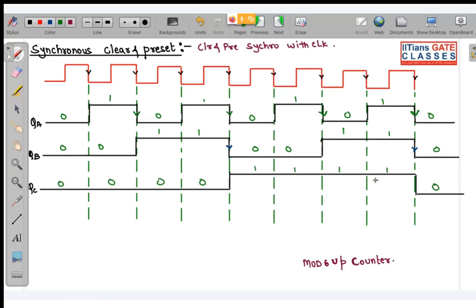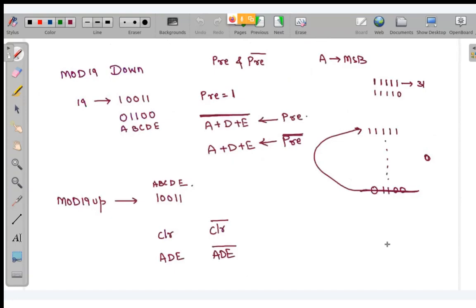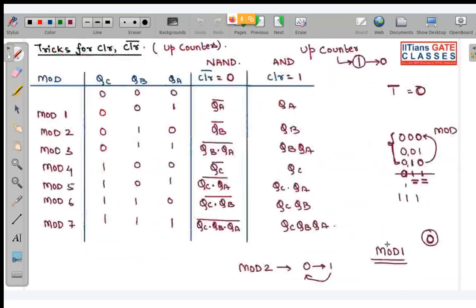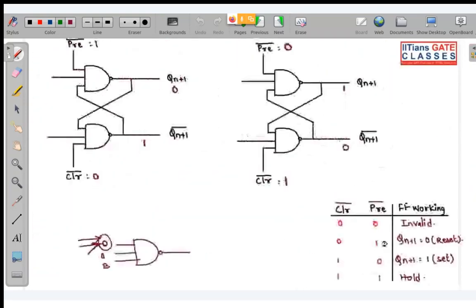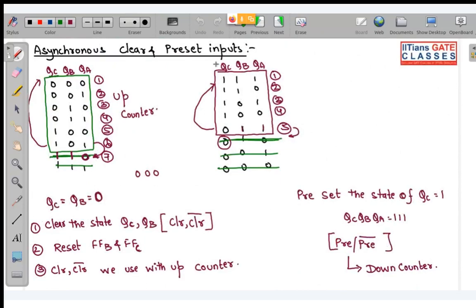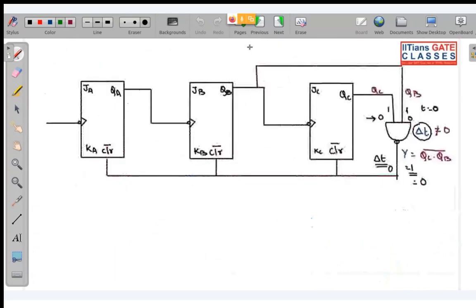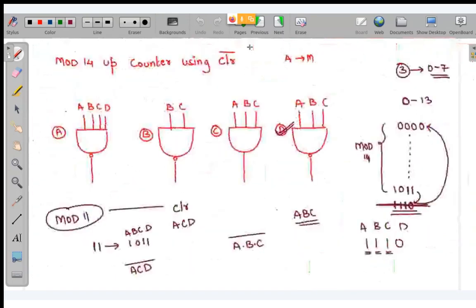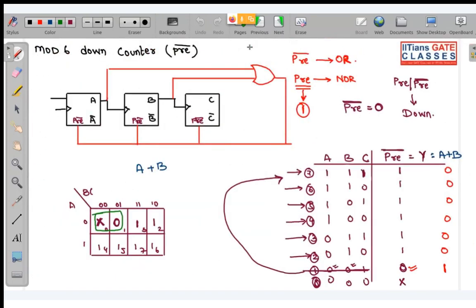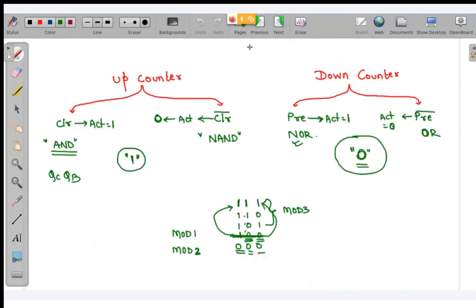Okay, so now look over here. Suppose it is a mod 6 up counter. First time we are using your normal clear and preset, whatever we have studied up till now. It was asynchronous clear and preset. Okay. Asynchronous clear and preset, whatever we have studied till now. That means in asynchronous clear and preset, it is not synchronized with the clock. It is not synchronized with the clock.